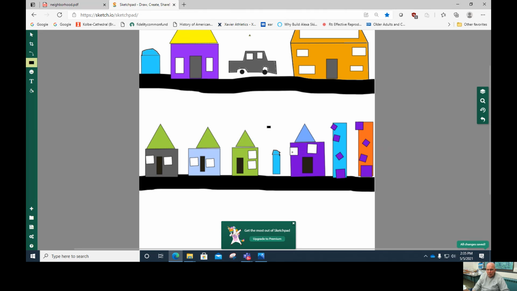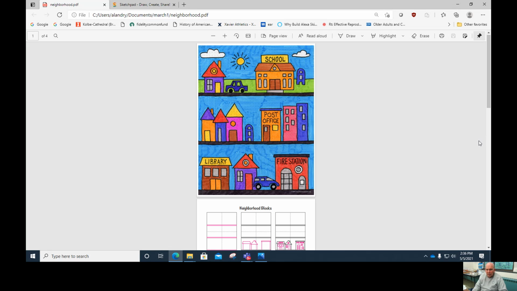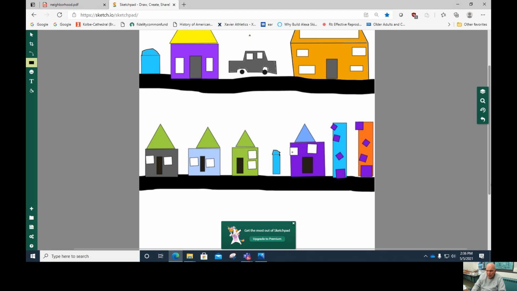So what I could do, I'm not even putting the word school here, I could do that. Just a second. So we have two of the neighborhoods done. Number 3 has a library, a house, a car, and a fire station. So let's do this. We're on number 3 here.